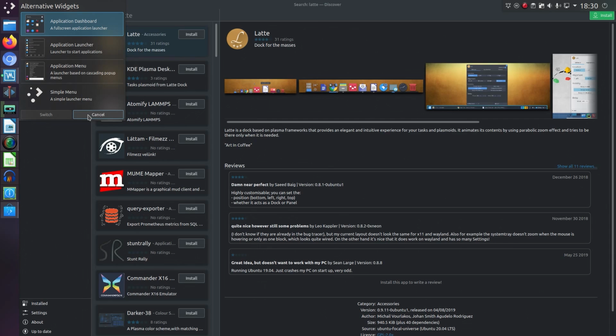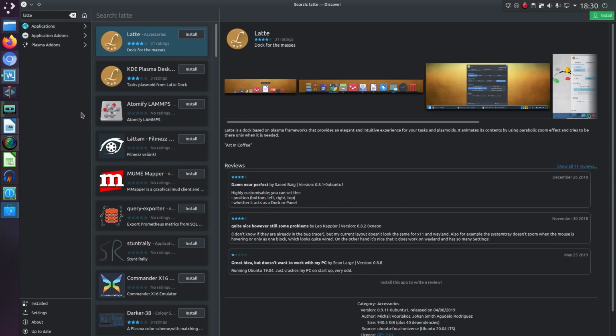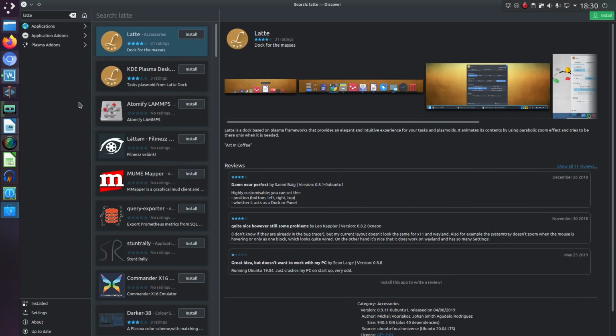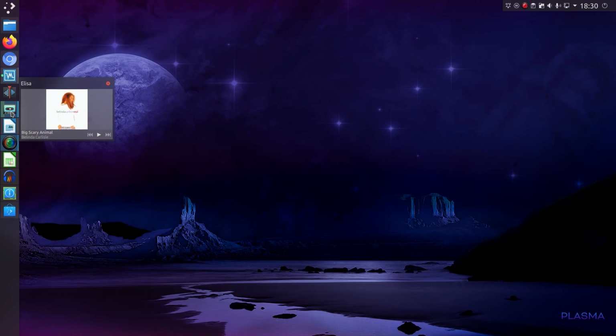I know I'm looking at my full install of a system which I've been using for a couple of weeks now. And I have to say it's been running really well, except for a really weird glitch when it kept telling me to restart over and over again. But other than that, Kubuntu 20.04 has been running really well. Anyway, back to the changes.